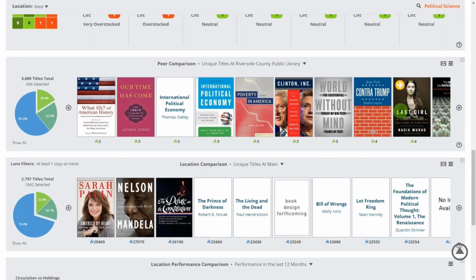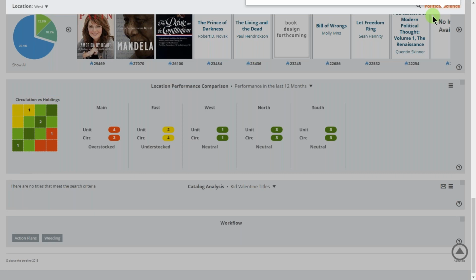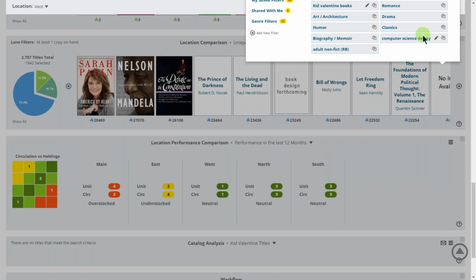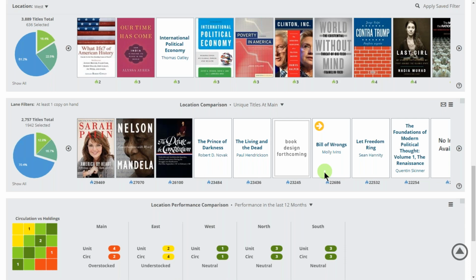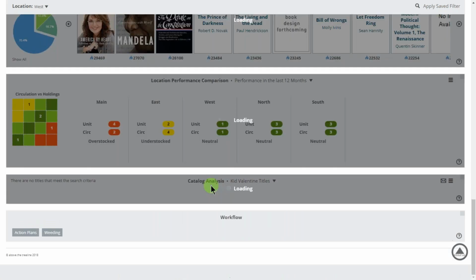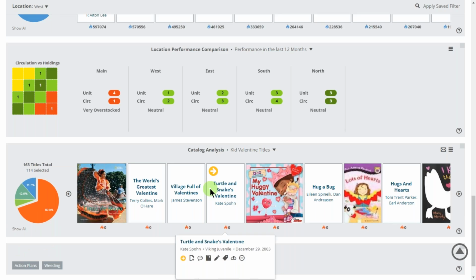We're going to dive into the catalog analysis. I'd created a custom catalog earlier of kids' Valentine's titles. Right now we're looking at political science, so not a whole lot of kids' Valentine's titles with a political science bent to them, so we're going to clear that out. So what's cool about this is the catalog analysis, which can be really useful. You can basically create a collection of any titles that you like and apply a measurement to them.